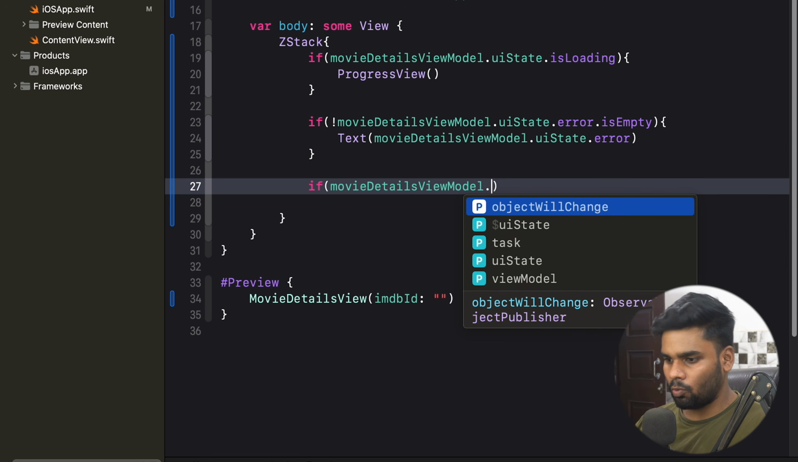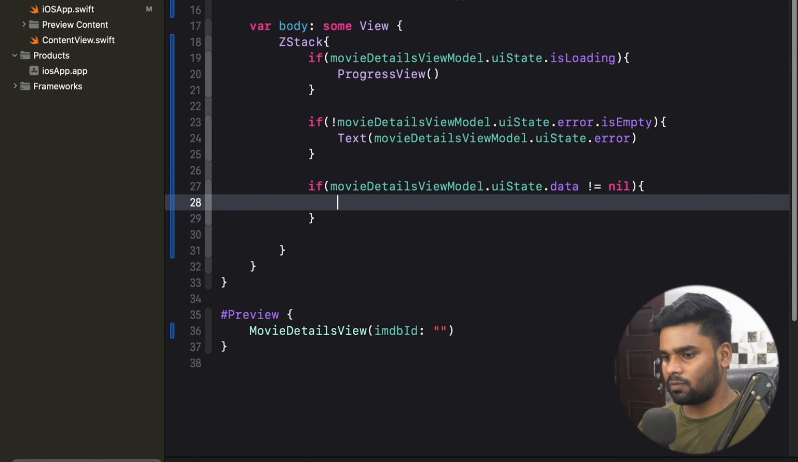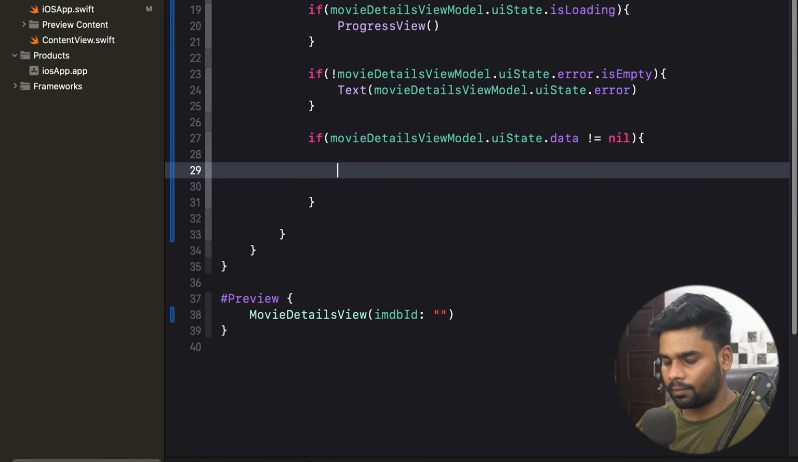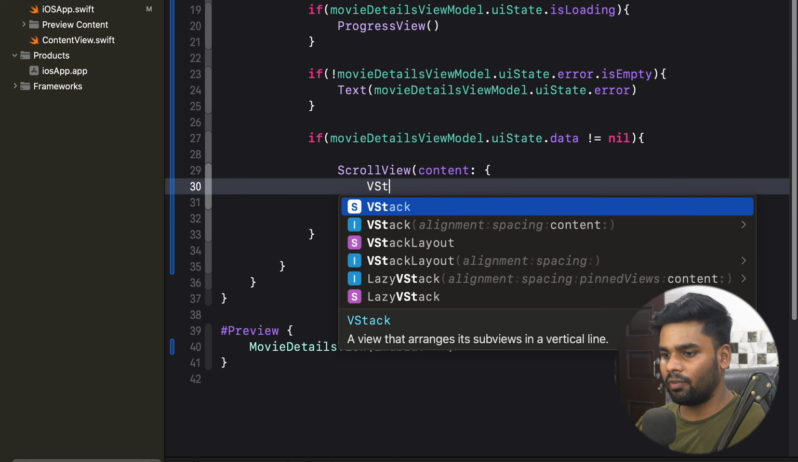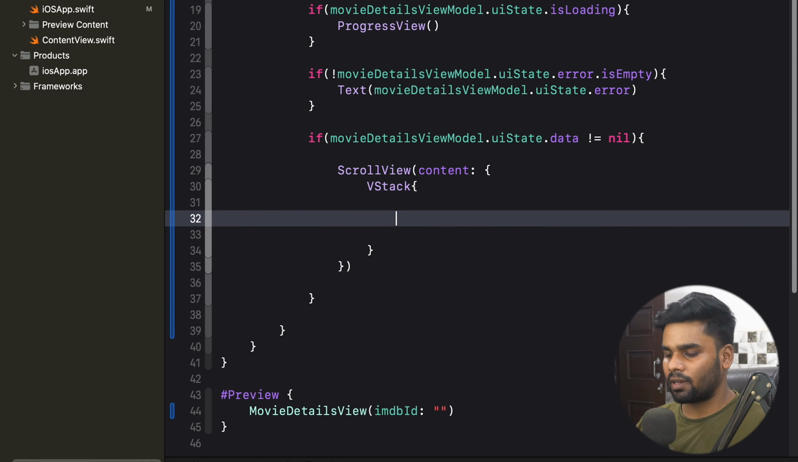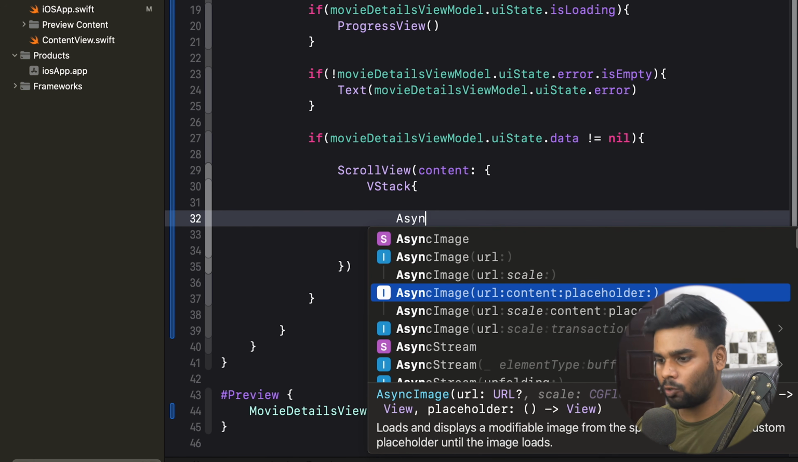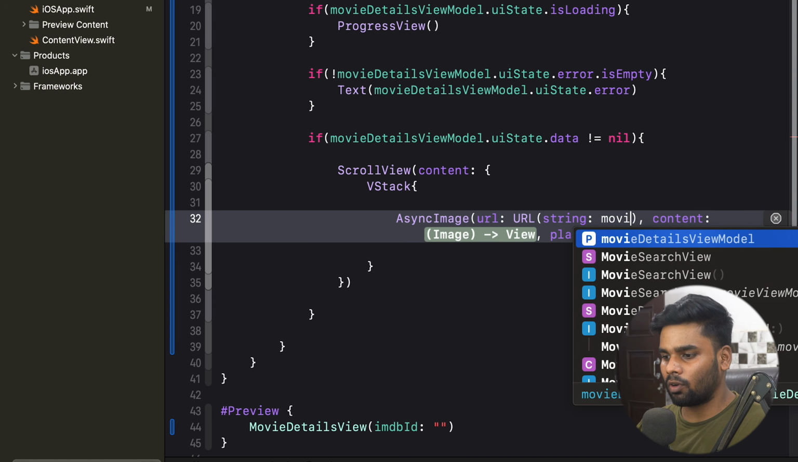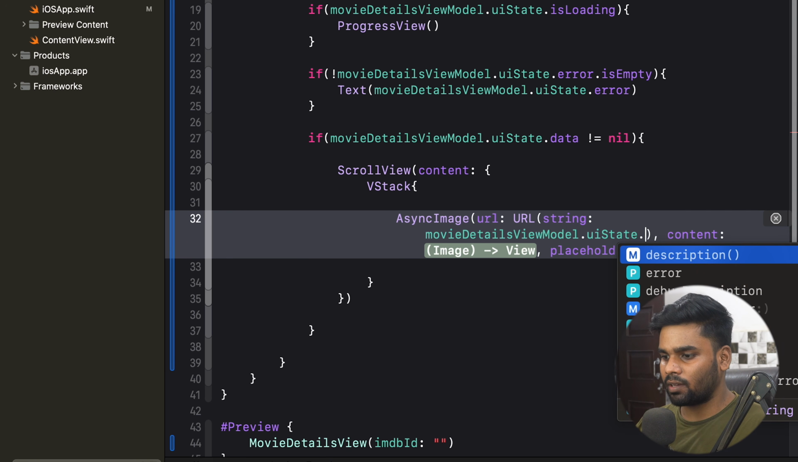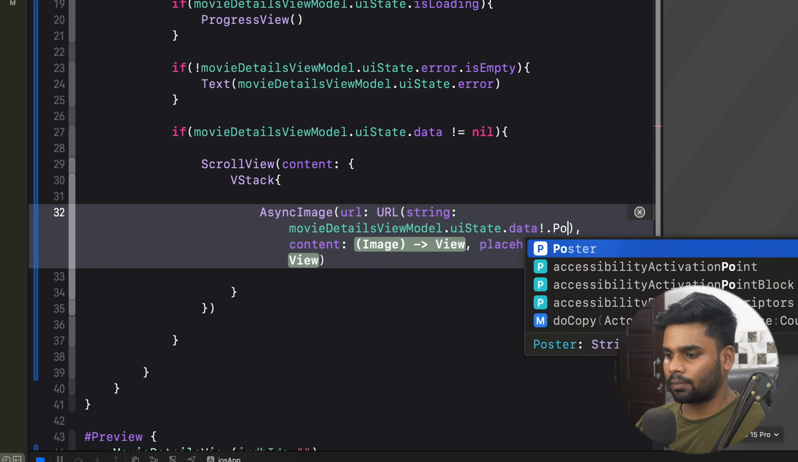So movie detail view model UI state data, if it is not equivalent to nil, that means we received some information from the backend. We are going to use a scroll view here, and in this scroll view we have a VStack, and in this VStack, first thing first, I'm going to create my async image. So choose async image that has parameters URL, content and placeholder. In place of URL we have to pass our URL. This is coming from our movie detail view model UI state data dot poster.